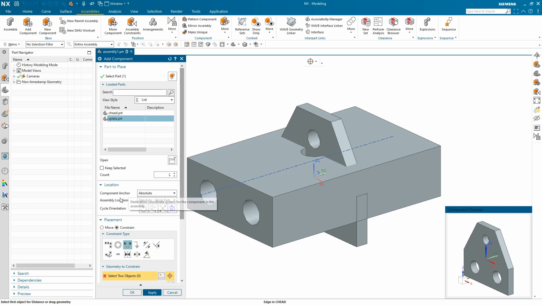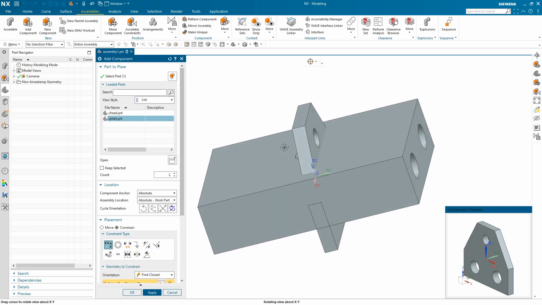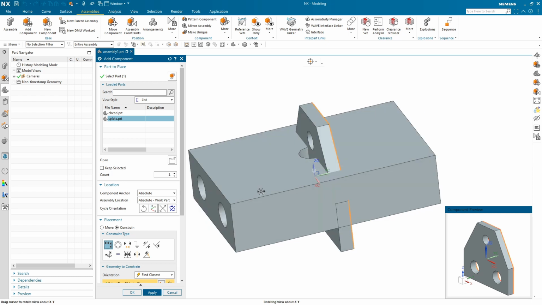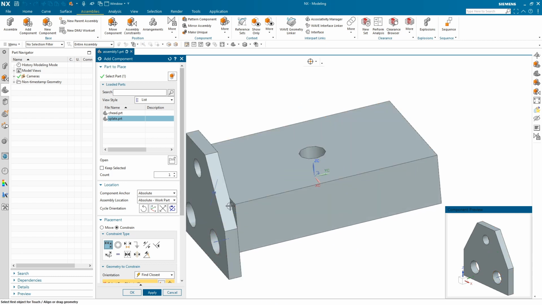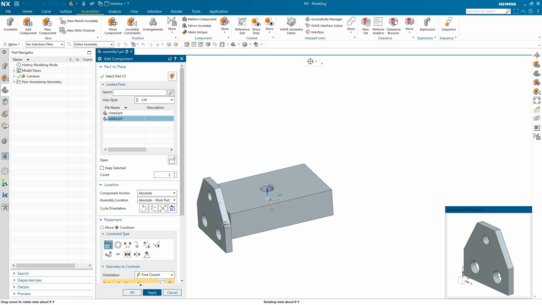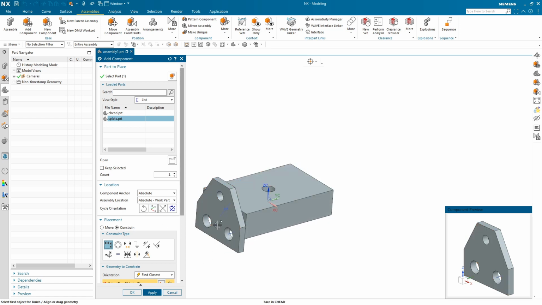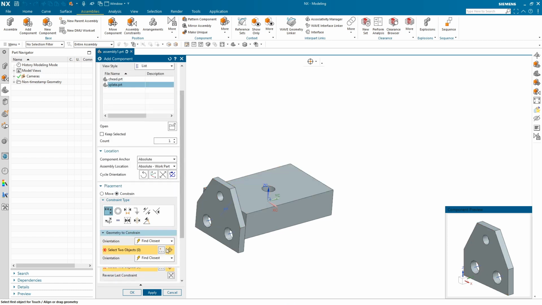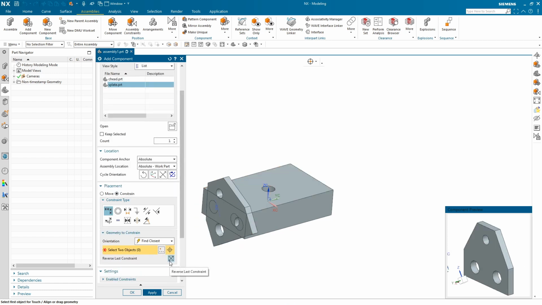So for this component, I'm going to create a couple constraints. I'm going to use some basic touch align constraint. So with this one, I just select two faces, and it creates a touch alignment between the two of them so that they are touching. Now, say for instance, they weren't aligned properly, and say this was self-intersecting with the other model, I can hit this reverse last constraint button, and it'll reverse the position of those two faces. So it'll help me with constraining the model when I put my first constraint, if it's not exactly what my design intention was.